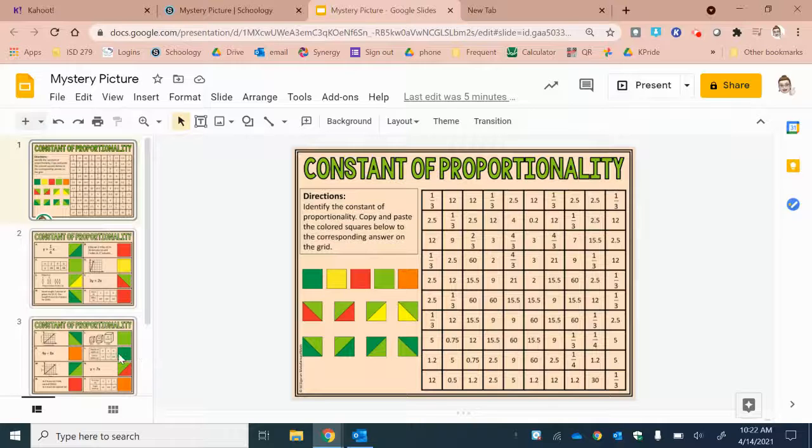Okay, this is the mystery picture assignment. Remember that this is for fun. It is not for a grade. So do your best on it, but don't worry too much if you don't get it completed.